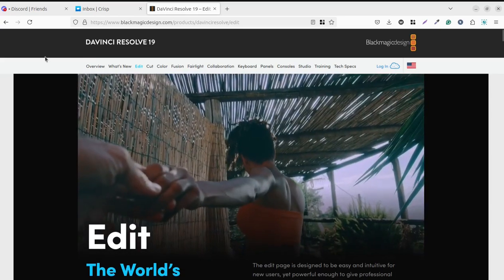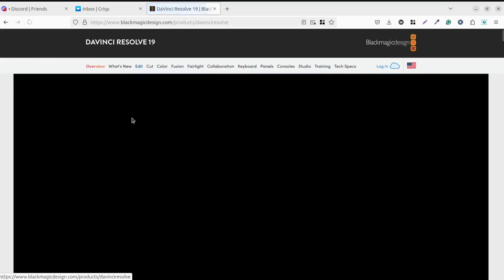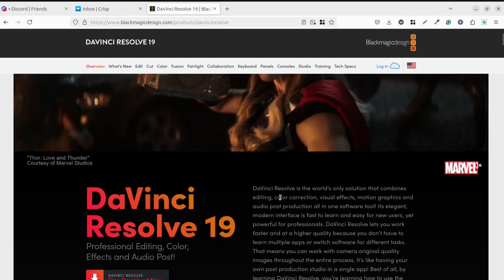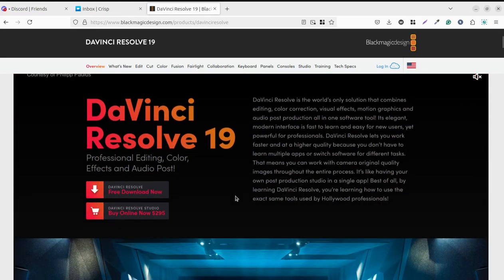Similarly, you have all the options that you may be looking for in a video editing tool that can be installed on your PC. DaVinci Resolve is the world's only solution that combines editing, color correction, visual effects, motion graphics and audio post-production in an all-in-one software tool. Its elegant, modern interface is fast to learn and easy for new users, yet powerful for professionals.